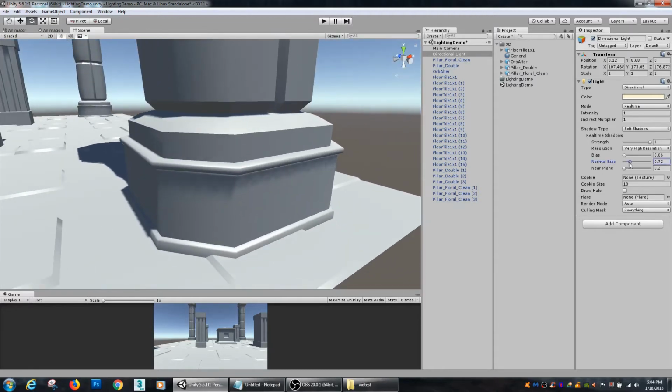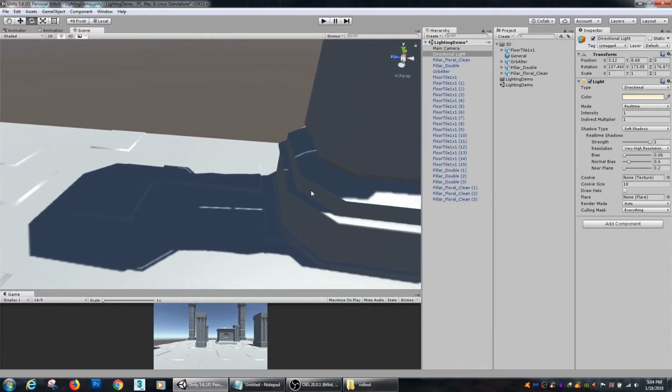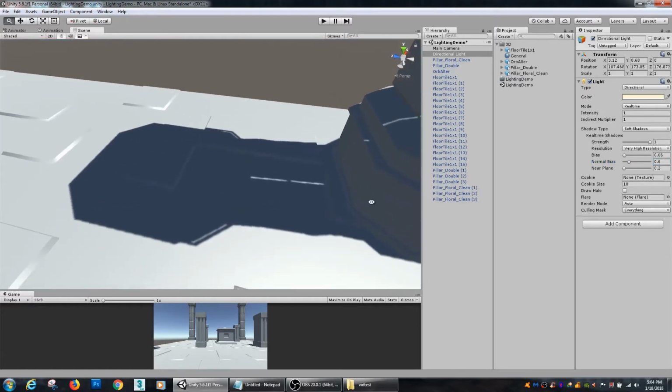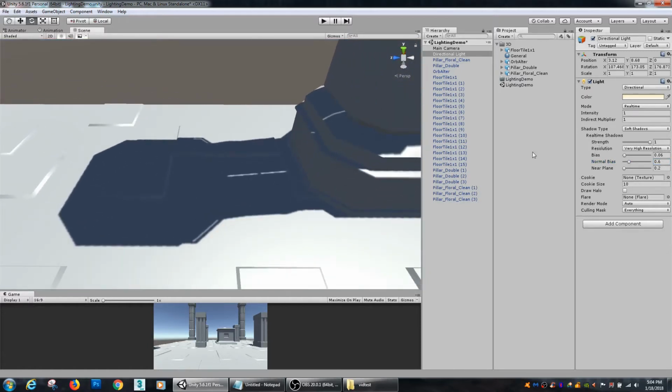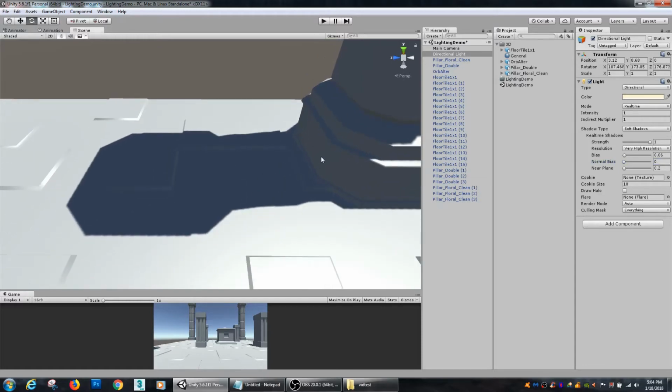Normal bias is, again, pretty similar. It's looking at your edges and whether or not there's any type of light leaking, and how you want to control that. So the higher I make my normal bias, you can see that some of this light is actually leaking through my 3D object. So if I keep that a bit lower, then I can prevent any light leakage.